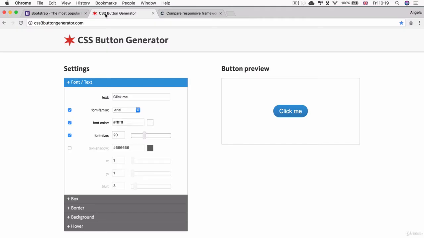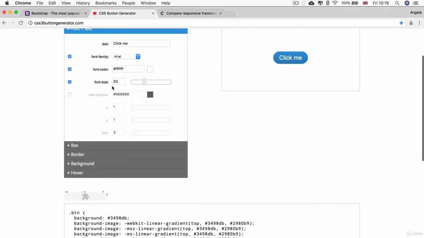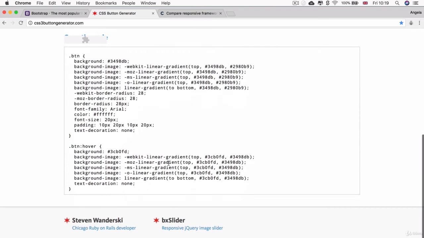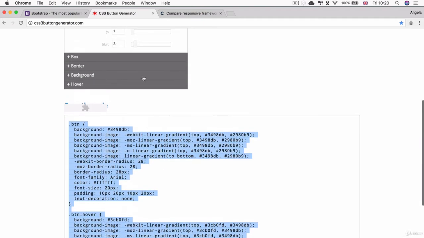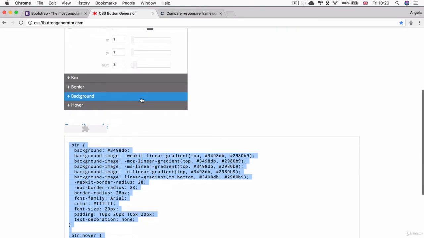Now, remember how in the last module, in order to create a button that was styled and it had a hover state and it looked generally nice, we had to go to CSS button generator and put in the requirements that we needed. And it generated a whole bunch of CSS code that either we had to write or we had to find somewhere like CSS button generator where it would generate this code for you.